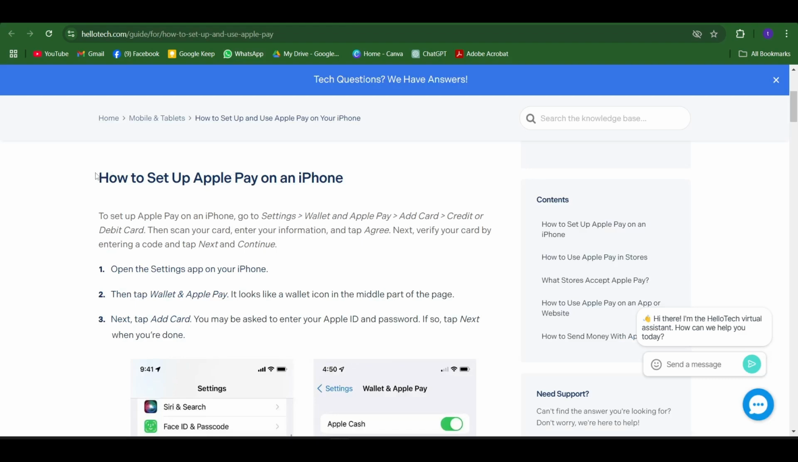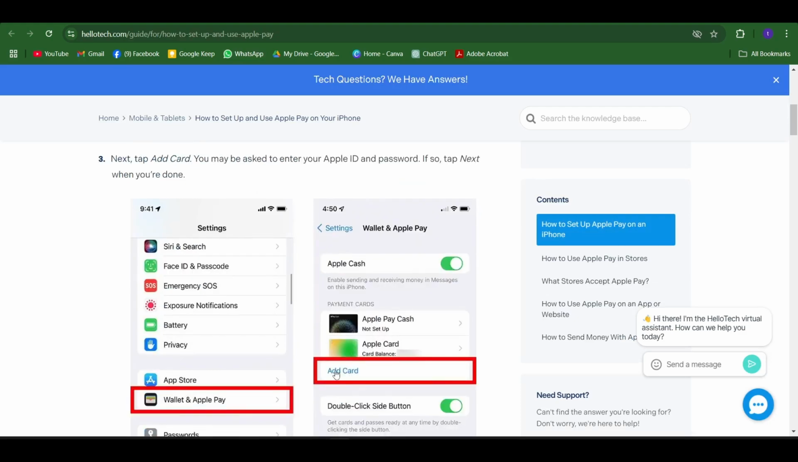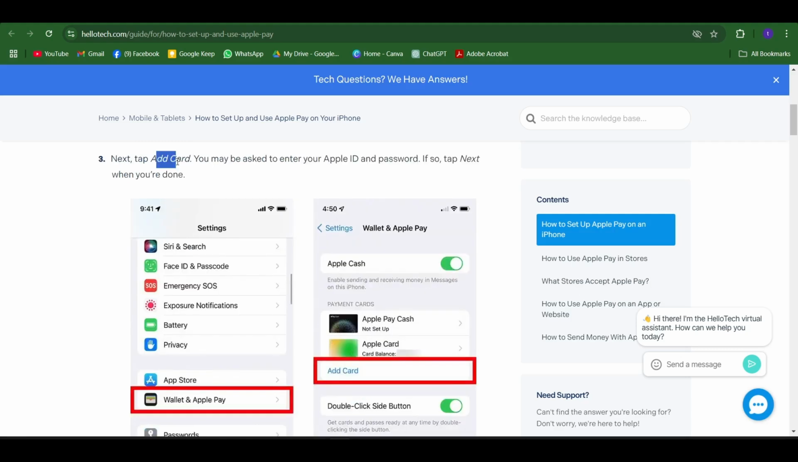Here's how. Open the Settings app on your iPhone. Scroll down and tap on Wallet and Apple Pay. Select Apple Cash and follow the on-screen instructions to activate it. Once activated, you can send and receive money seamlessly.